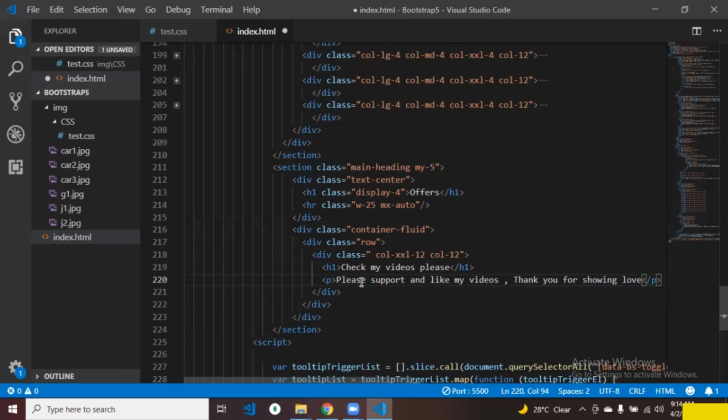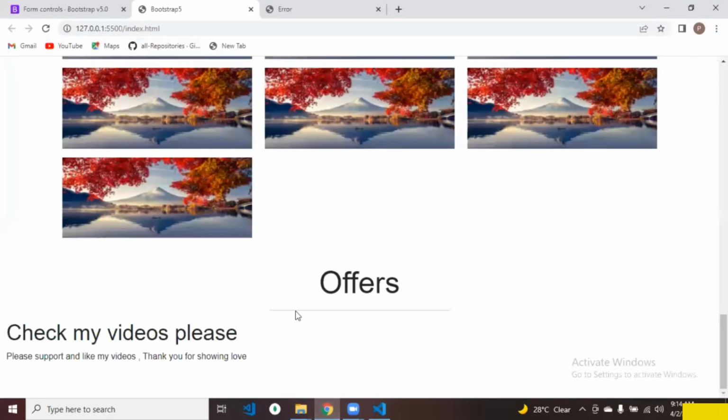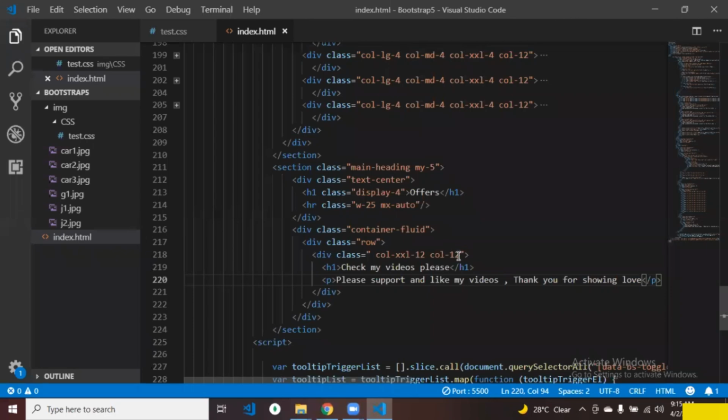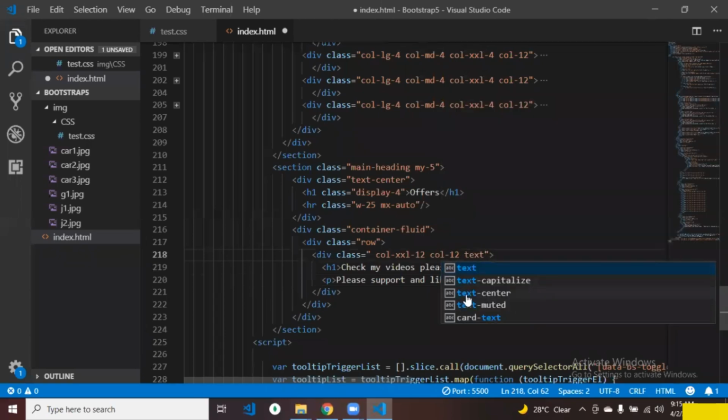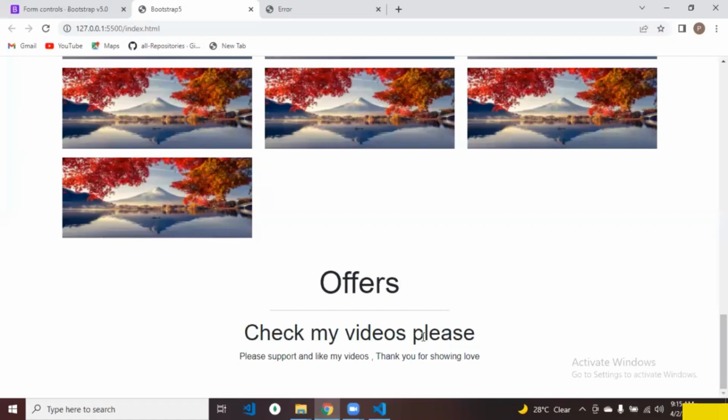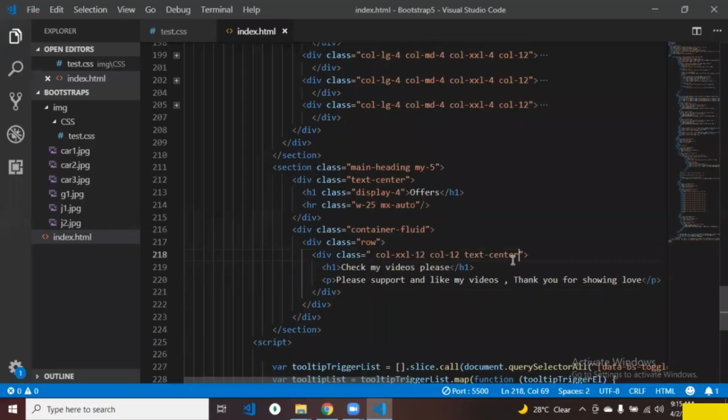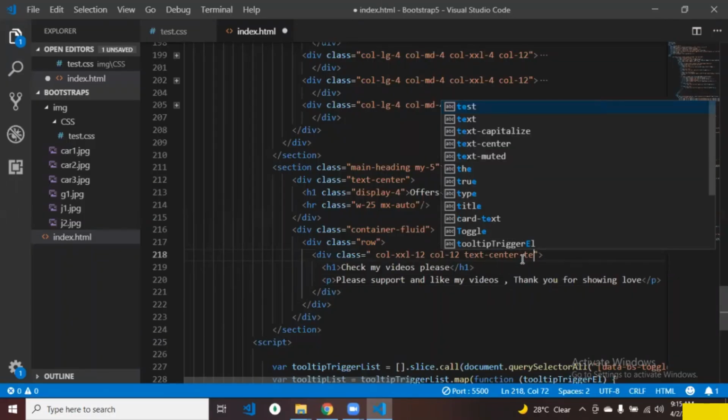And then what we can do, we will just see how it is looking. Okay, we have this offer section and we have this "check my videos please" and this paragraph tag too. So we want both the h1 tag and the p paragraph at the center of the page. So simply give text center. Save. See, and now we want our text to be white.